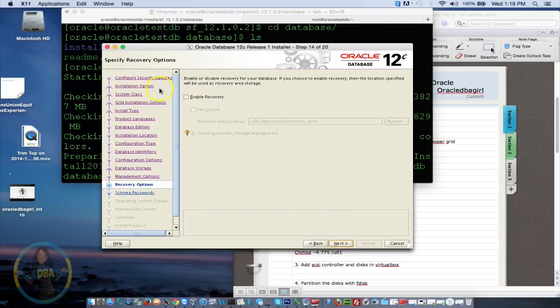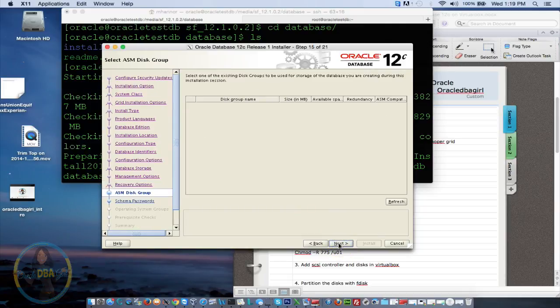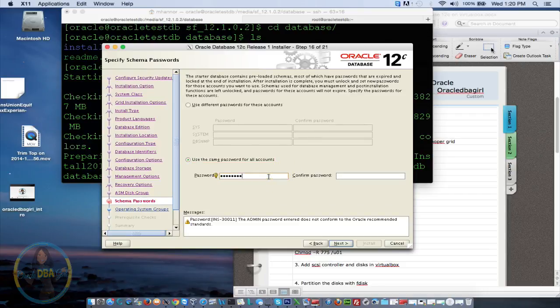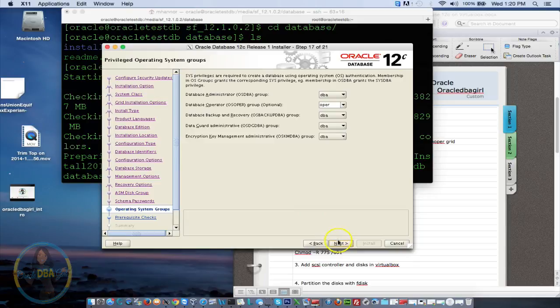I'm going to leave this alone. We will enable recovery later. So it picked up the data disk that we configured earlier. So I'm going to hit next. Use the same password for all accounts. All these can stay the same. It should be exactly the same. So I'm going to hit next.